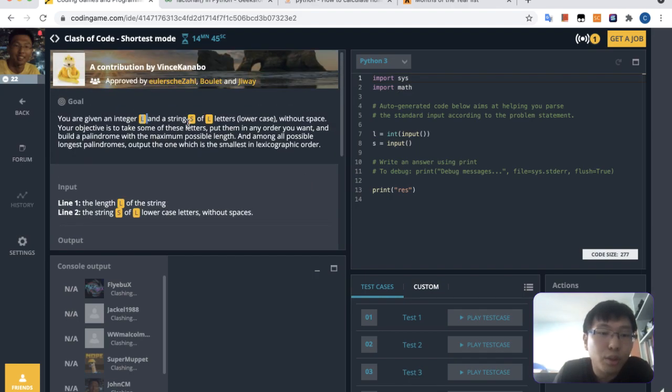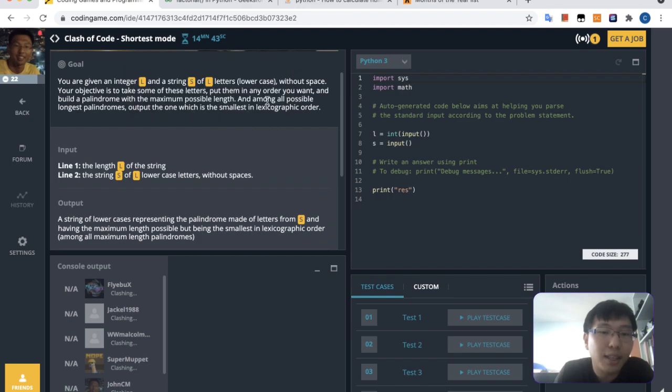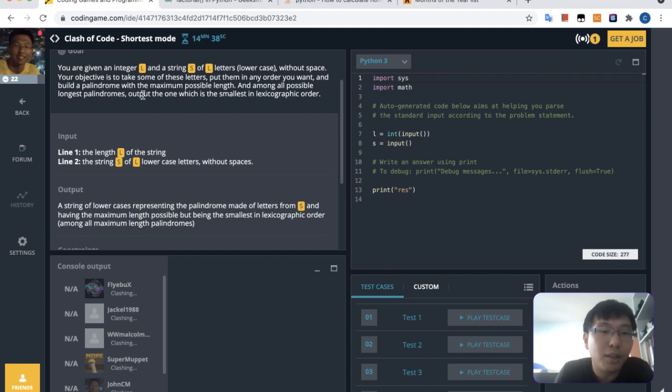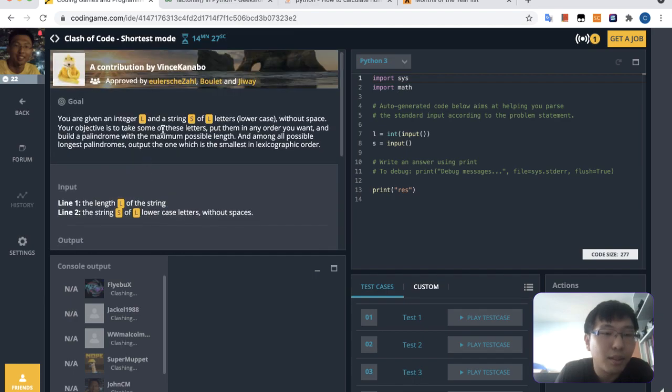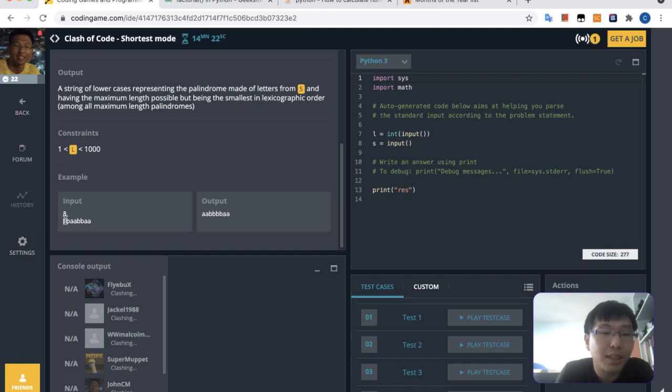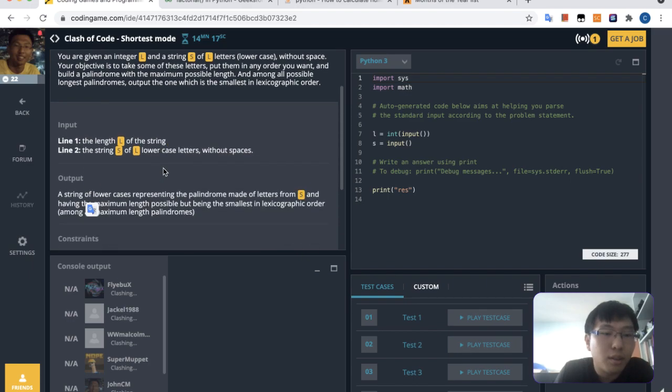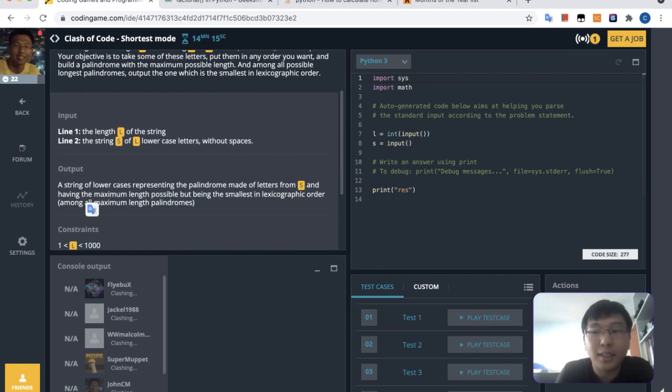Given an integer L, string S of L letters without space, take some of these letters, put them in any order you want, build a palindrome. Among all possible longest palindromes, output the one which is smallest in lexicographic order. Okay, so we need a palindrome of maximum possible length. Take some of these letters, put them in any order. So that means the count must be at least 2. Output the one which is smallest in lexicographic order, which means that we should take the smallest letter first.